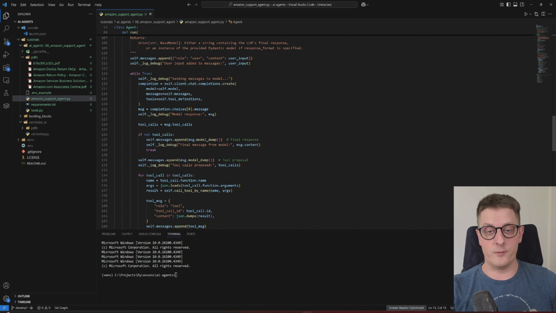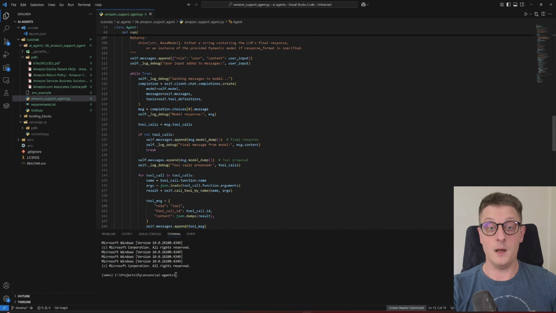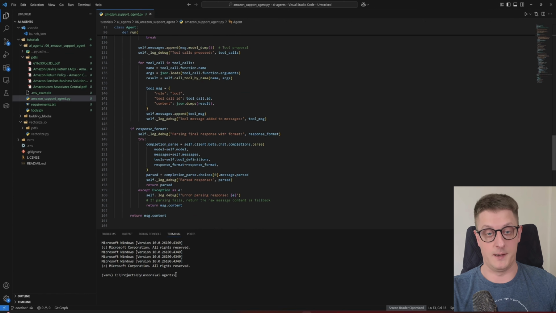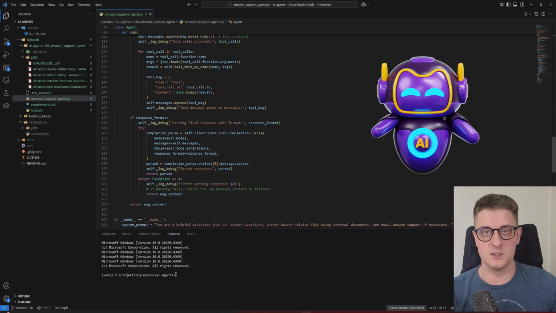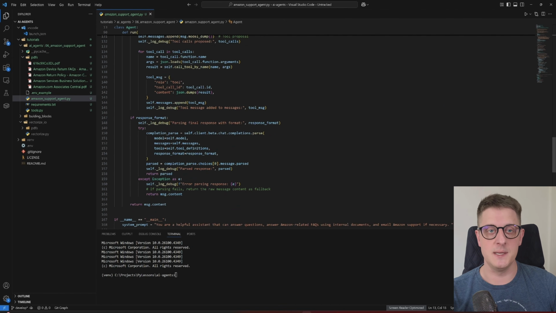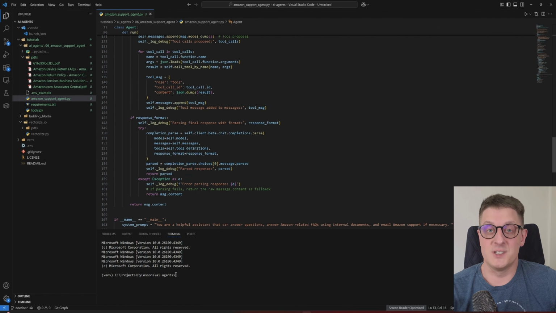Also, there are a lot of debugging lines. If you are debugging your program, you can turn on debug and see what's happening under the hood. But if I removed the debugging, the code would be half as long. And it's very simple. That's what AI agents are: they're constructed to be simple, scalable, and to use tools to achieve our goal.